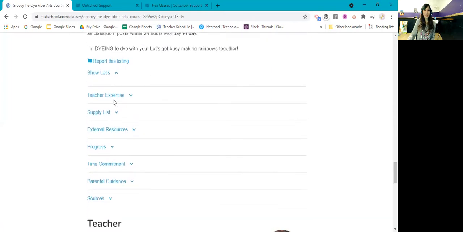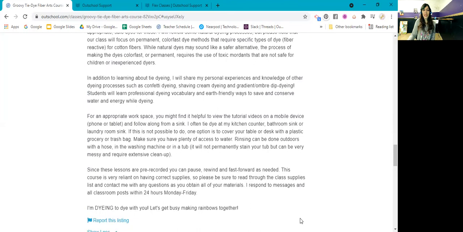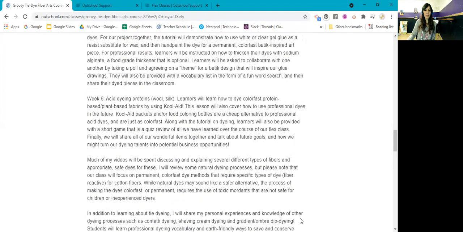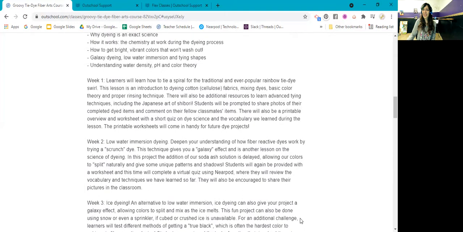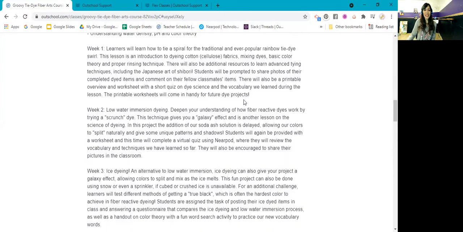And then of course you can go into a detailed supply list. But I really like to go into detail about how they're going to interact. And this is what the team is also going to be looking for. So as we look at our lesson plan here, the students are prompted to share photos.